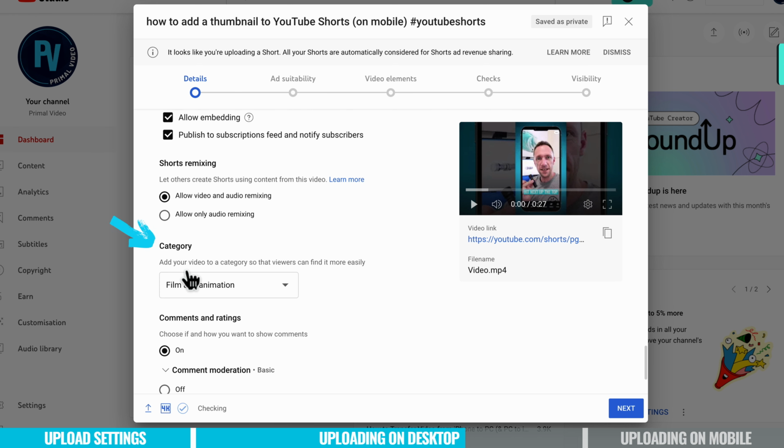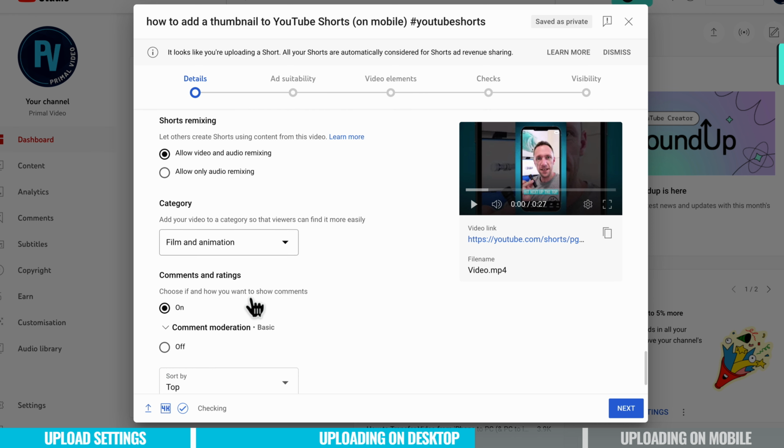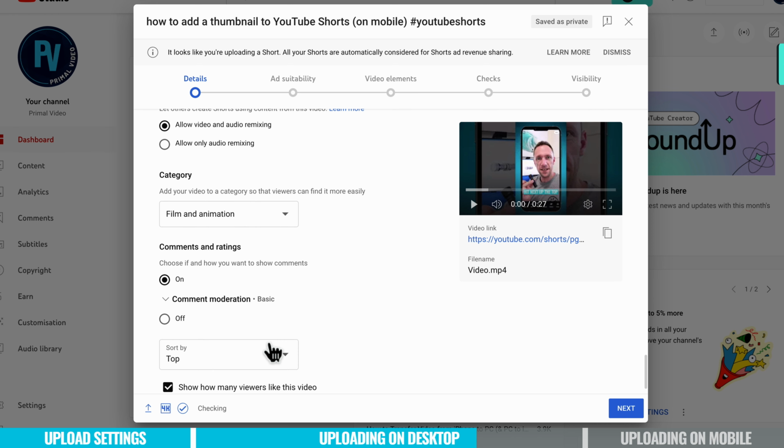Down below that, again, we've got our category here, where we chose already in our upload defaults what category our content should fall under. So we can see this one here has already been pre-filled for us because we had it pre-filled from our upload defaults. And likewise with the comments here as well. So once we've filled in this page here, we want to jump across to next.